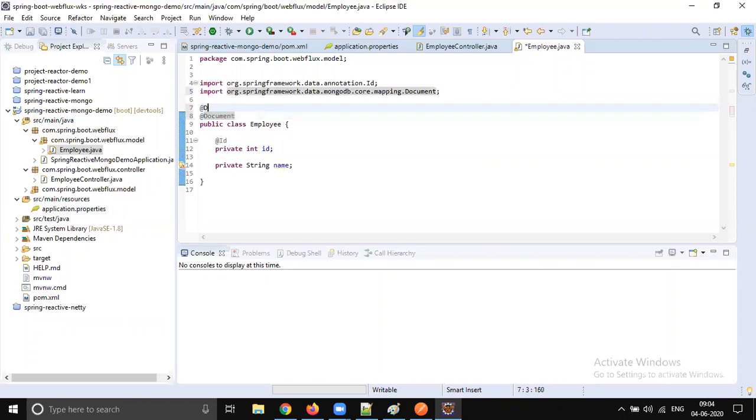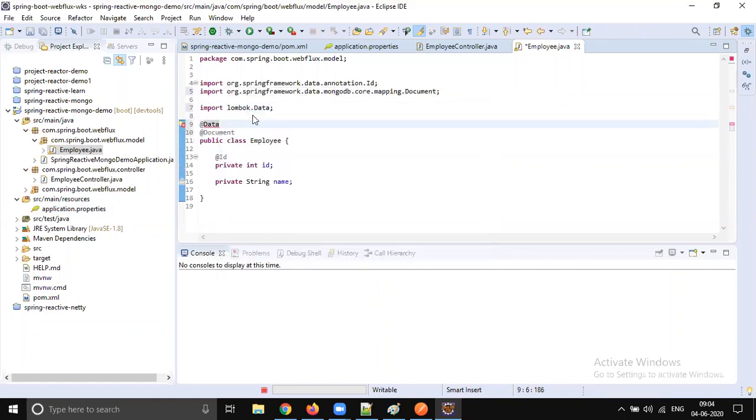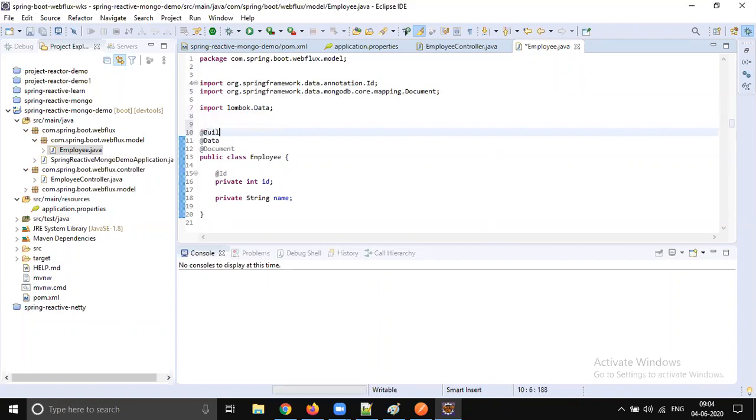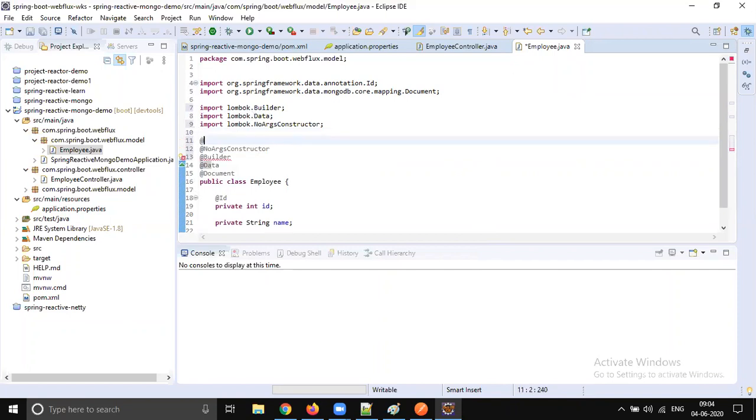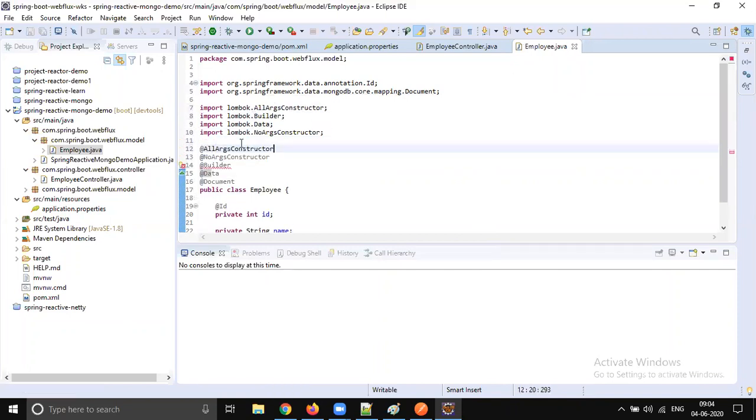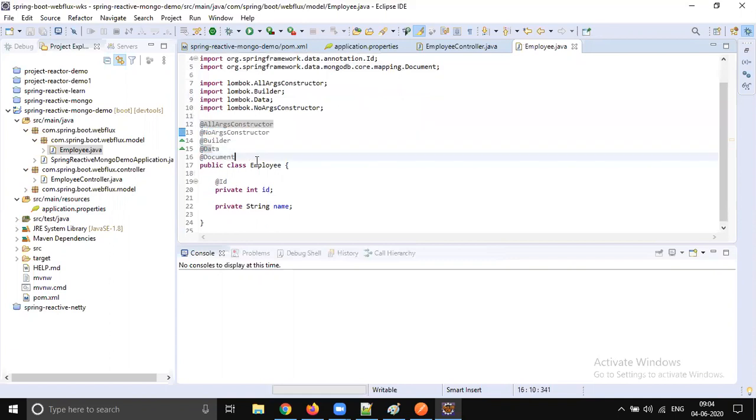Now let's add our data and our builder, and add a no-arg constructor and an all-args constructor. All these are Lombok annotations, fine. But this is very, very important whenever you are trying to play with MongoDB. Your model class should be annotated with @Document, because in MongoDB the data will be stored in terms of documents.